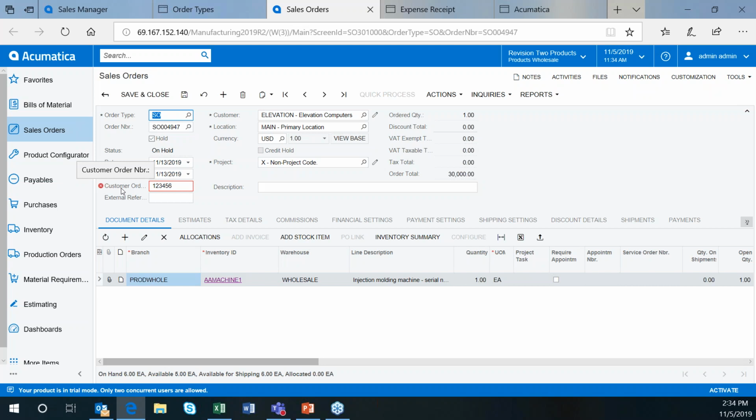You may be using it, you may not, but really it's intended for, let's say Elevation Computers sent me a purchase order for this injection molding machine for $30,000. I could attach their PO to the Acumatica form, and I could put their customer order number in. Well, you can see here that I've entered a sample for us to look at today where maybe this came into a certain email address, or it could have been faxed, or we could have gotten this over the phone.